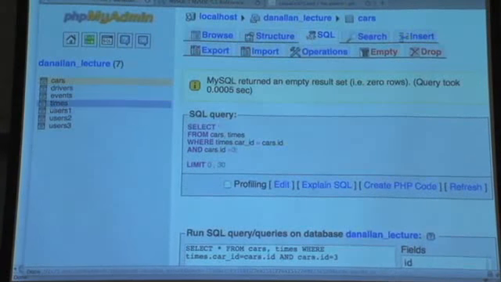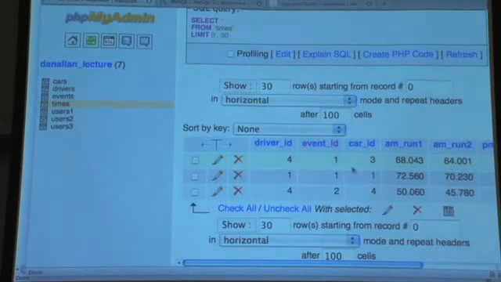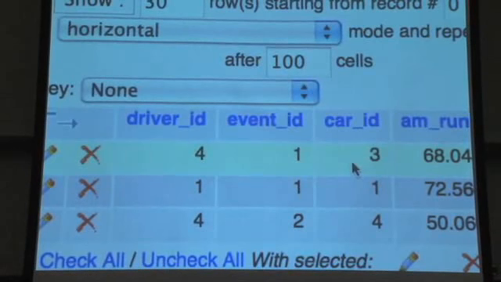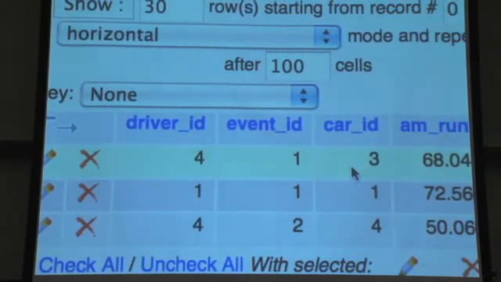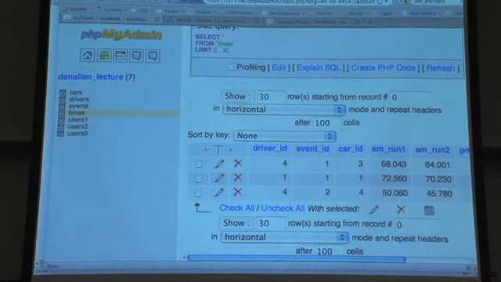Even though, if we look at the times table here, what we see is that there is indeed a row where the car ID is equal to 3. So we're sort of implicitly losing this data just because we've deleted it from another table. So be very careful when using deletions when you've factored out your tables as much as you have here.